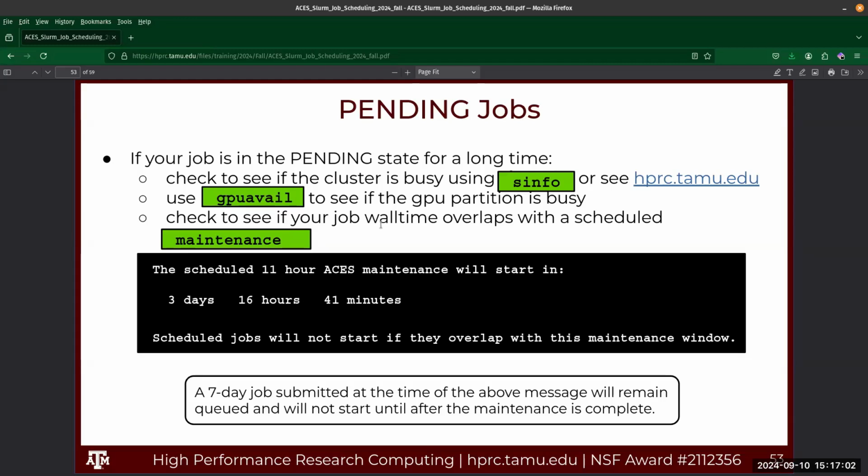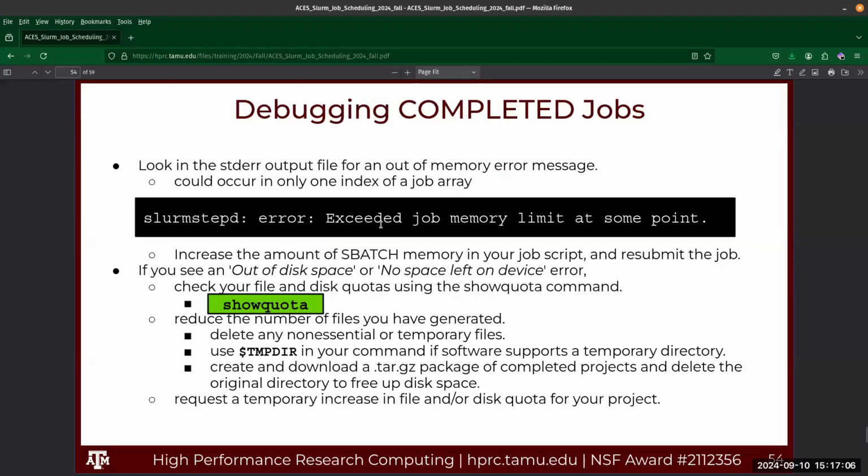So sometimes it takes a little work to see how to schedule your job or why your job has been in the pending state for a while. All right, this is a common error: exceeded job memory limit. This just means that one of your commands has run out of memory. So you can configure your job script to request more memory and submit the job again.